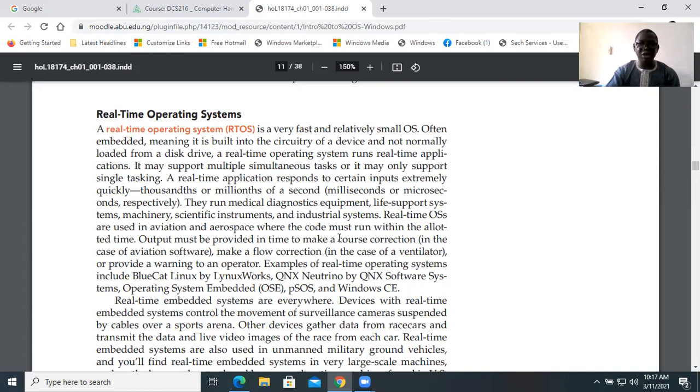So real-time operating systems are used in aviation, in aerospace, where the code must run within the allotted time, and they must not miss that allocation of time schedule. So output must be provided in time to make a course correction or to make a decision in the case of aviation software, or make a flow correction in case of ventilator, or provide a warning to an operator, or to help to know the situation of the life of an individual on life support system. So this is very important.